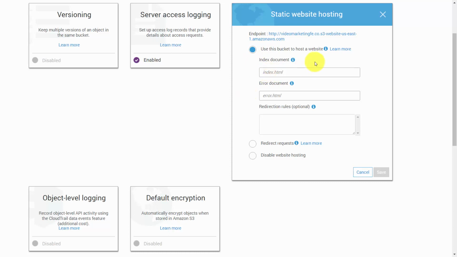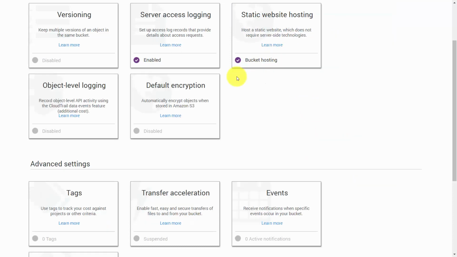We're then going to copy down our endpoint. So we're going to copy and paste this text into a notepad file. Once we have our information in our index document as well as our hosting domain, we can then click Save. And our bucket now is configured for website hosting.